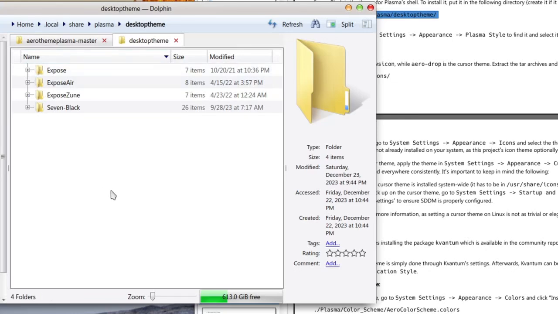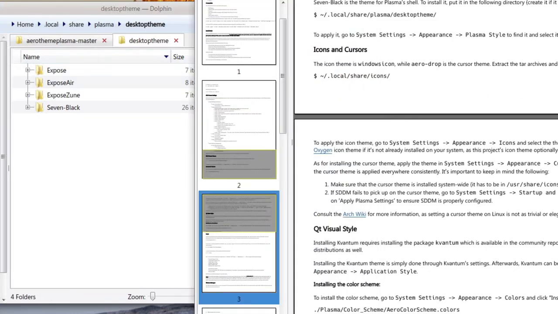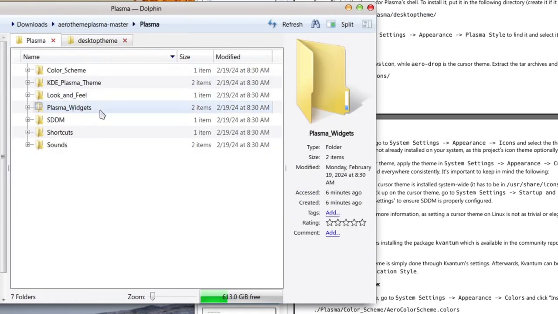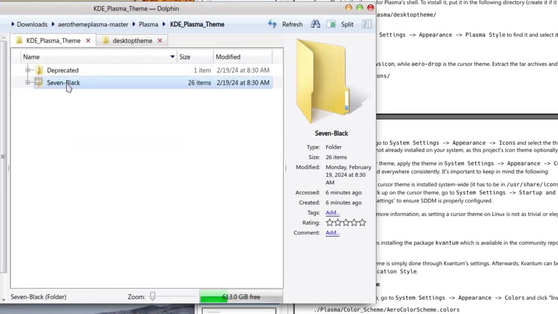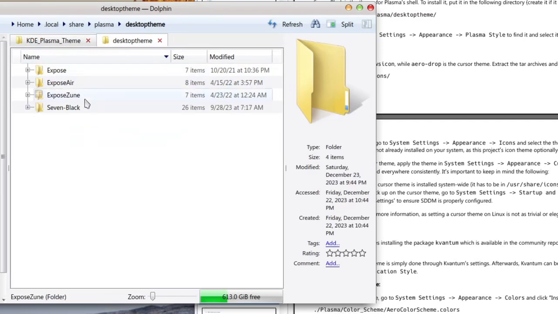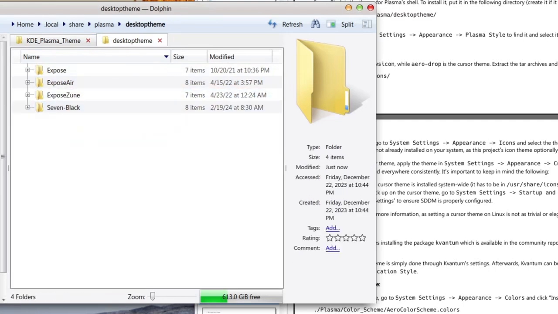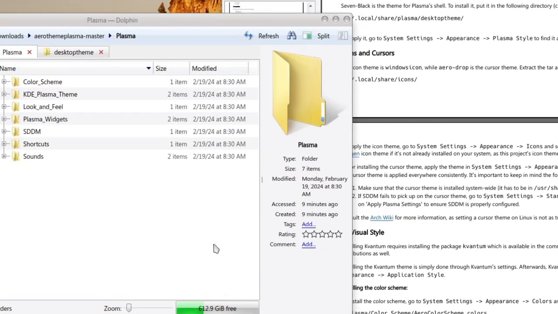So we're now in the desktop theme, and then next we are going to go back to KDE Plasma Master, open up Plasma, and then we are going to go to KDE Plasma theme, and we're going to copy 7 black. I already have it right here. I'm just going to remove it, and I'm going to paste it back into here.